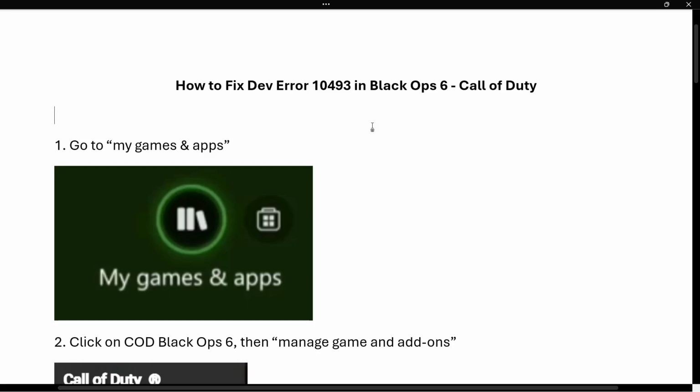In this video, I'm going to show you how to fix dev error 10493 in Call of Duty Black Ops 6. So in case you're getting this very annoying error, here's how we can fix it very easily.